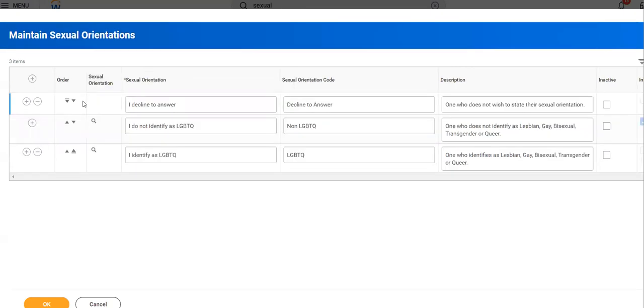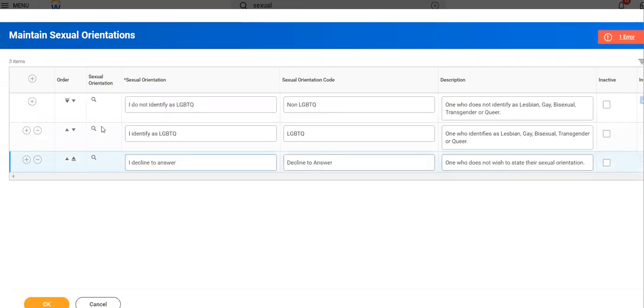Similarly, for sexual orientation also, the same kind of option is available. So you can have the option drop-down menu here. You can change the sequence and change these options accordingly.